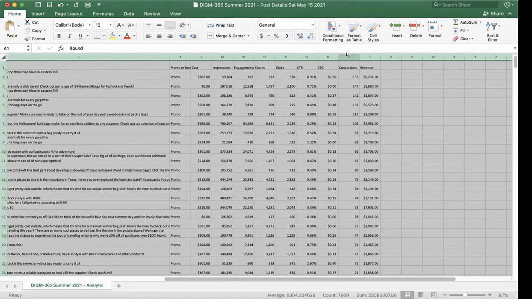If you look at column S, this is our conversions. And so you can see that our best performing post in the last week had 155 conversions. So 155 sales. And the revenue, column T, was $6,231. Now, this actually isn't the post that made the most money. I just have it sorted by conversions, so this is the post that converted the most.